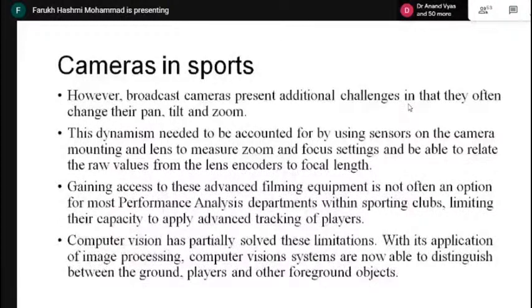So that parameter needs to be varied. The dynamism, that means whatever dynamics we need to apply using the sensor of the camera, where we need to mount it, where the lens should be clean, what is the position of the zooming, what is the setting of the camera, it should be able to relate with the raw values, and we should create the particular angles and focal length. So this is the basic requirement. This is also one of the challenging tasks for the particular vision based system.